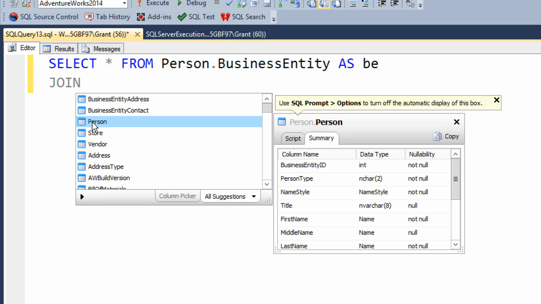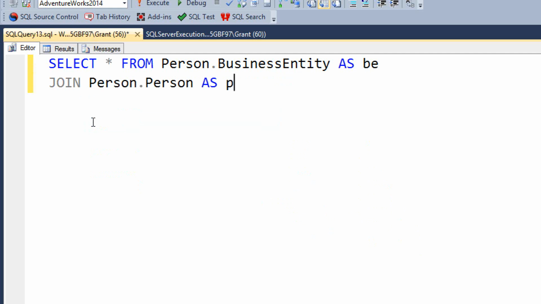So yes, I'm going to go ahead and select the person table. I can use my mouse and double click on that. I'm not going to do mouses today. We're going to do keyboards. But there it is, join person.person as. There we go. Now, any join obviously has to have an on clause.